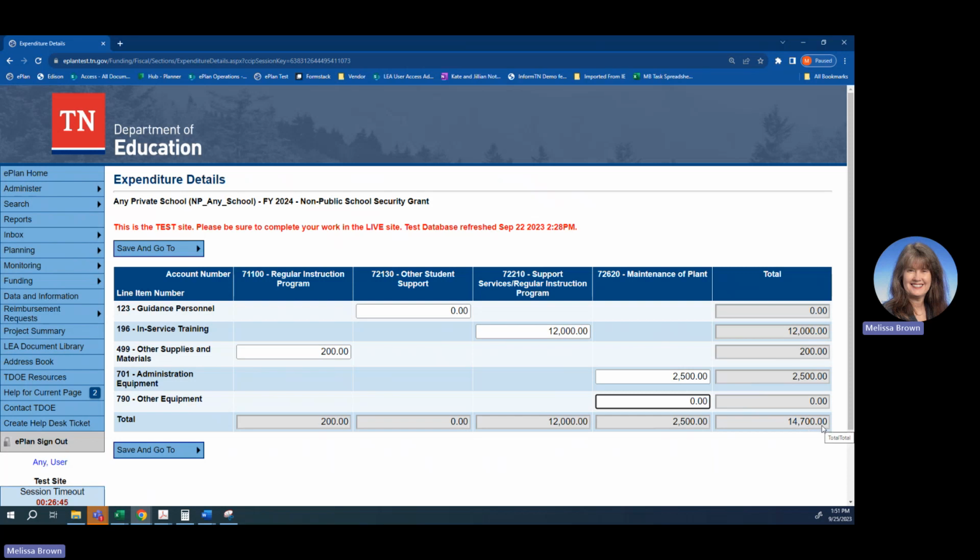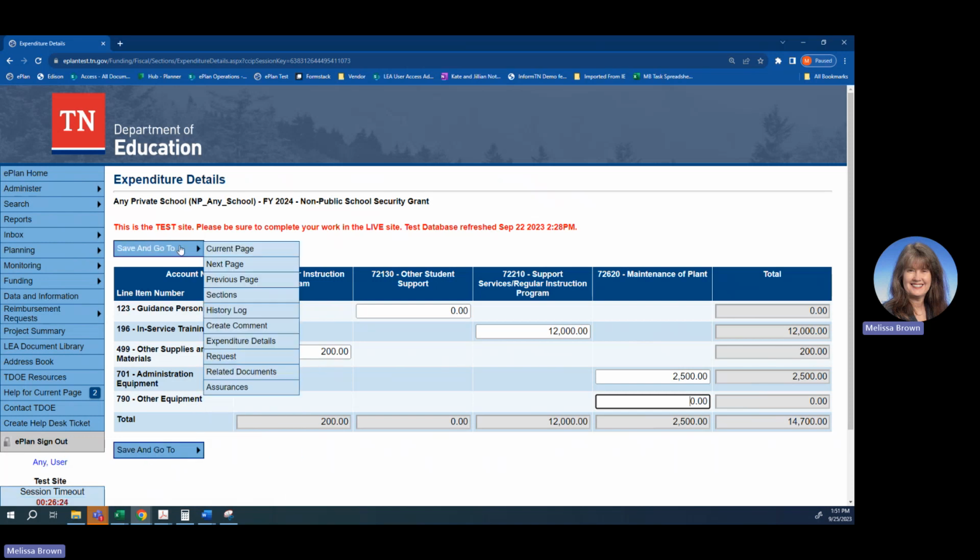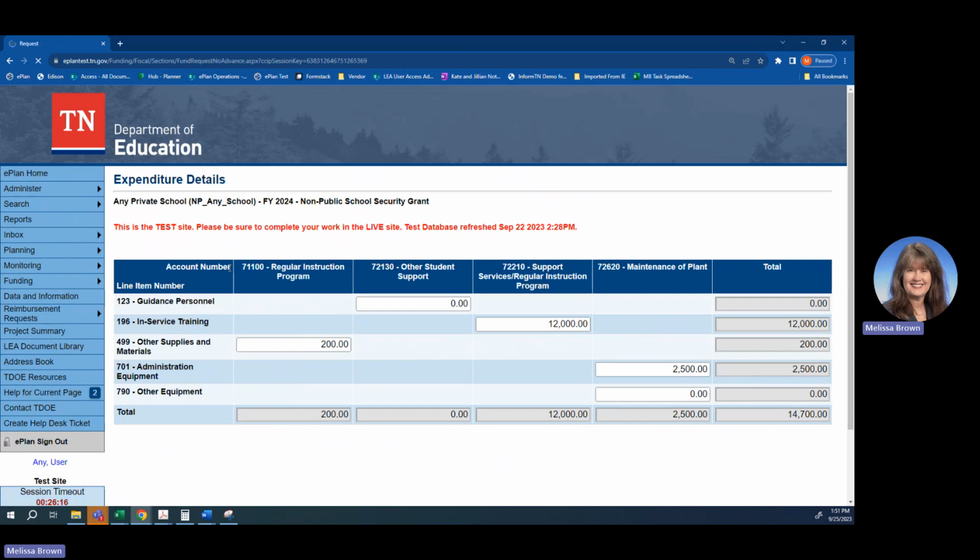14,700. Now after I submit this initial request, I'm also going to show you how to do your second request. But for this purpose, this is just the initial request that I'm going to do. So I'm going to save and go to the next page, and you could do the save and go to down here or the save and go to up here. They both navigate to the same area. So I'm going to hit that save and go to the next page.